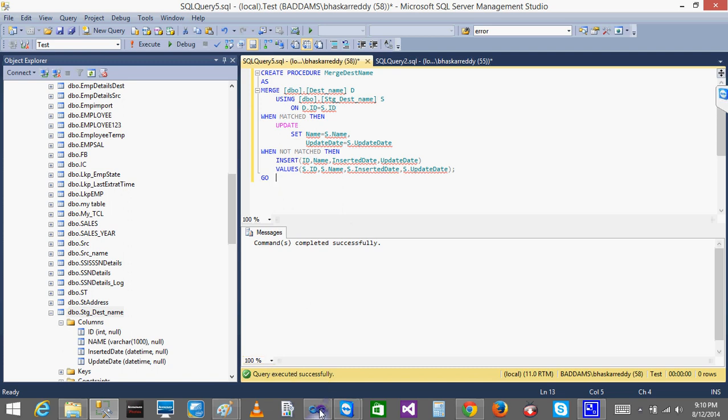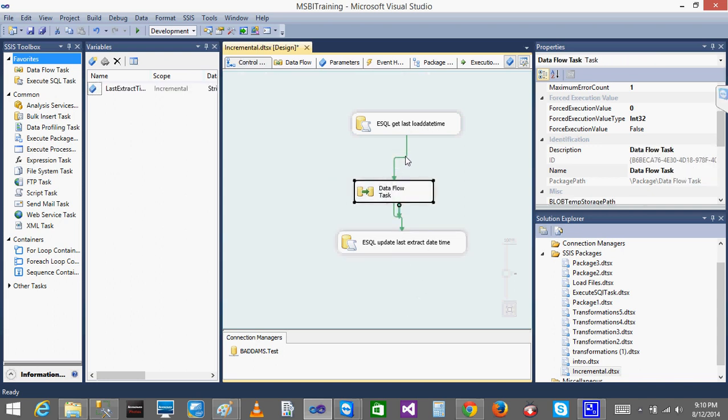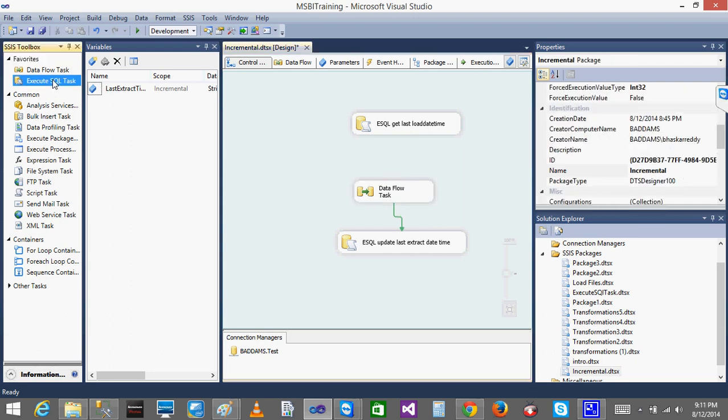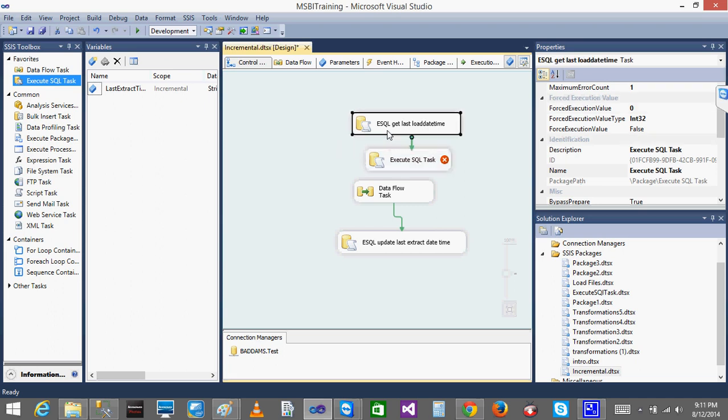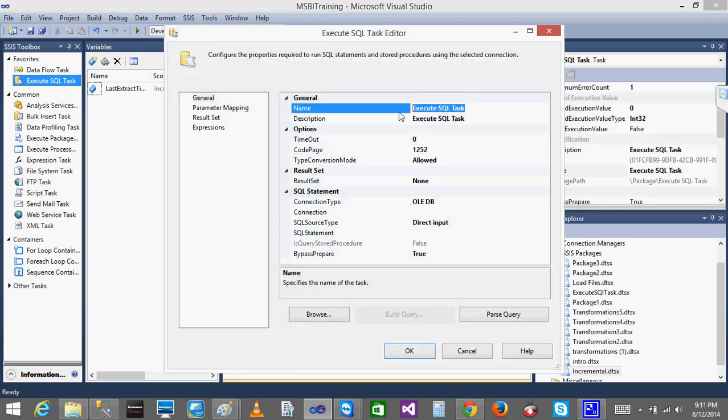Now, before inserting the data into the staging, I'll truncate the staging table. Why? Because when you insert the data again, you might have duplicate records, right? So I'll just truncate the table. I'll add a task, truncate staging table.